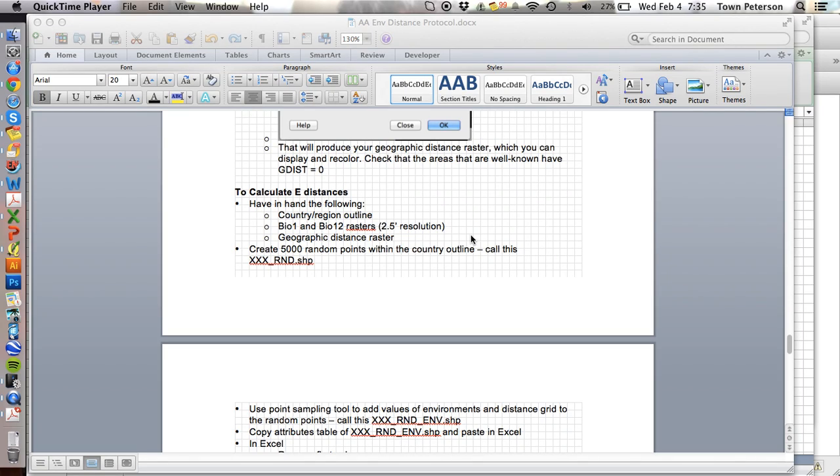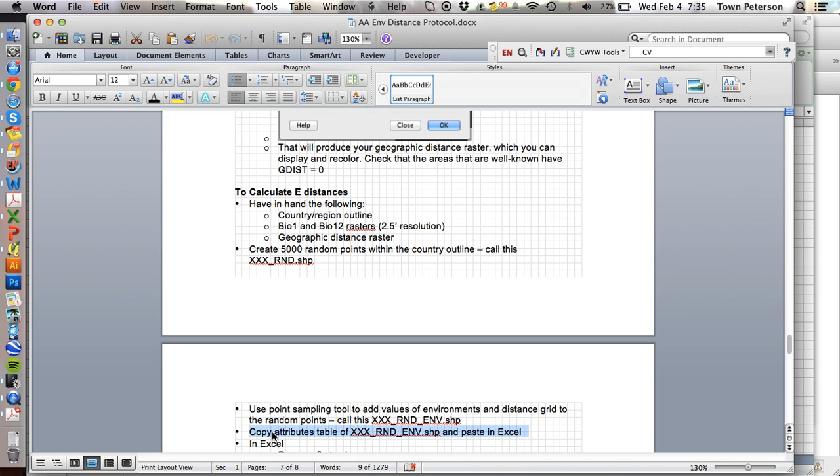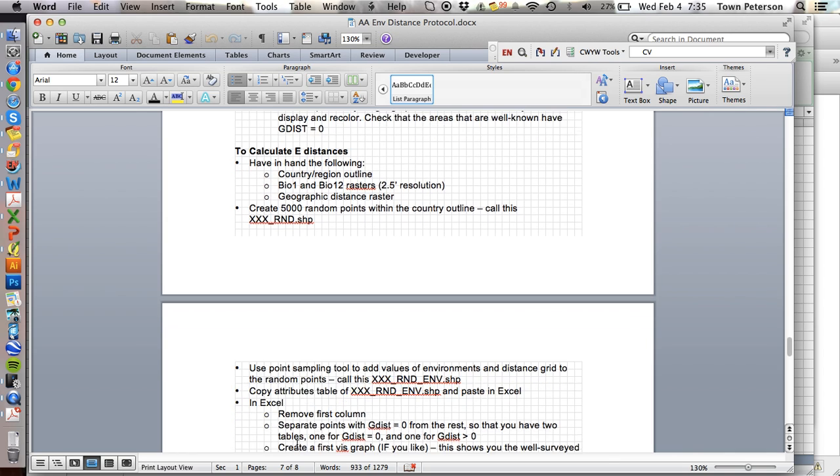Okay, everybody, in the previous clip of this video protocol, we began this process of calculating e-distances, and I walked you through essentially down to right here. So essentially what we had done was to attach environmental values and g-distances to 5,000 random points from across our region. We pasted that table into Excel.